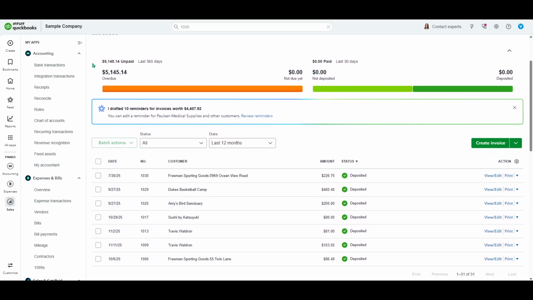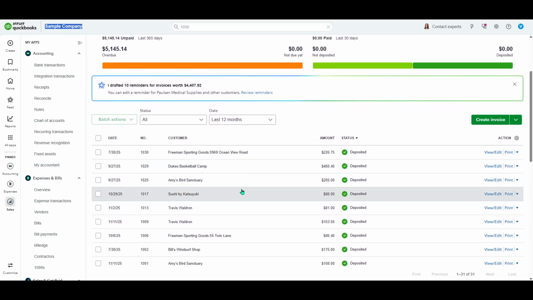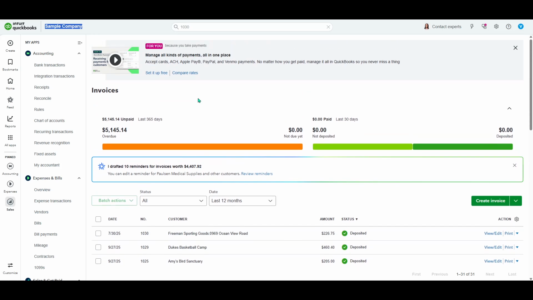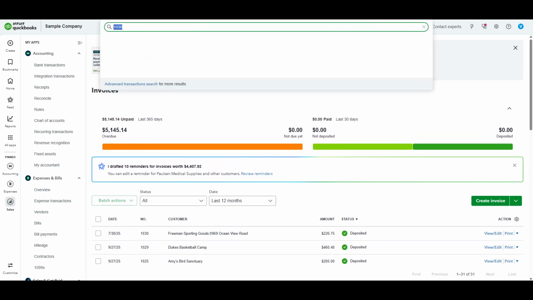If the results feel broad, add a bit more context, such as a transaction type, a time frame, or a dollar amount to narrow it down.